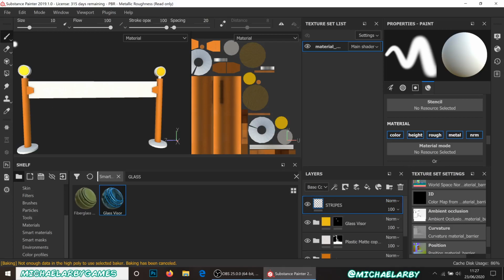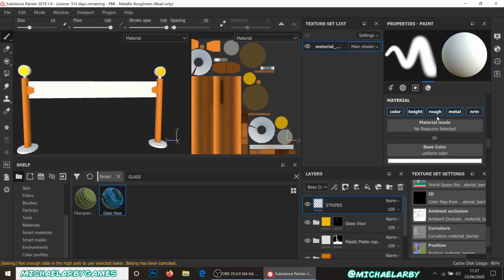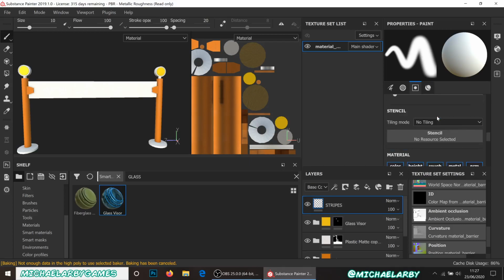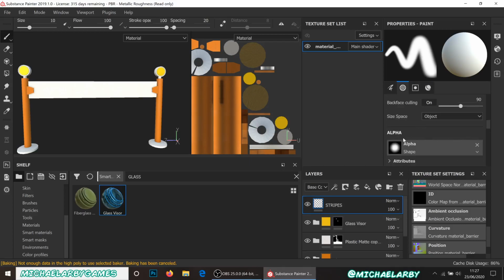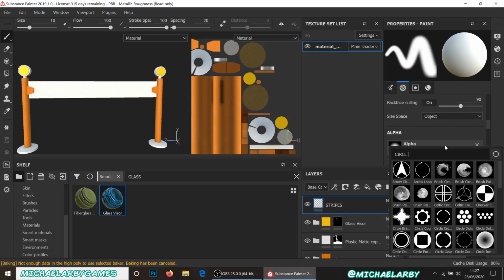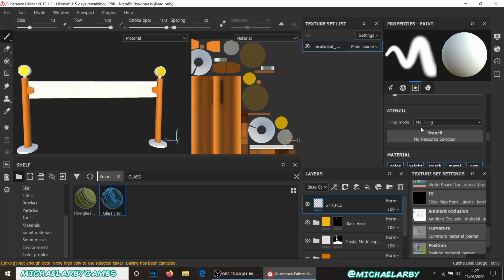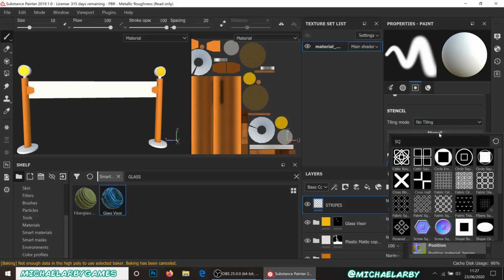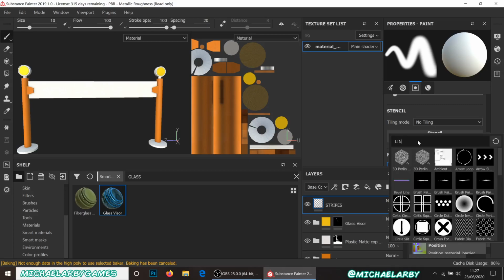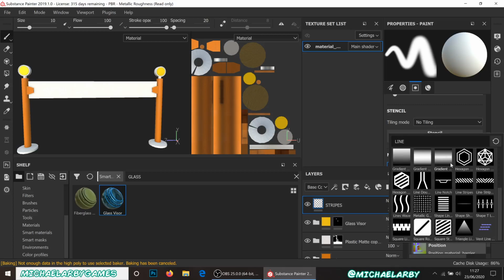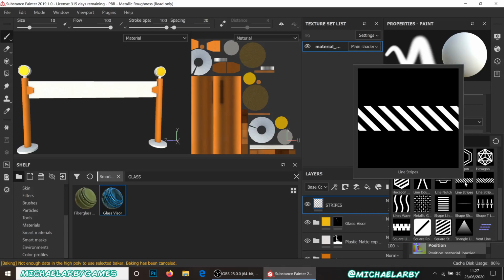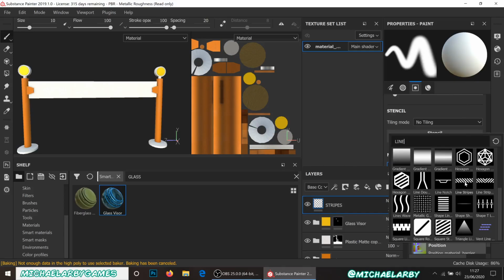And if I choose my pen tool, and I come into my properties and scroll up to where it says alpha, I'm going to click on this, and actually no, I'm not going to click the alpha. I'm going to click on stencil. And I'm going to choose a stencil here, one called line stripes. This is the one I want. It's kind of your typical warning stripes.